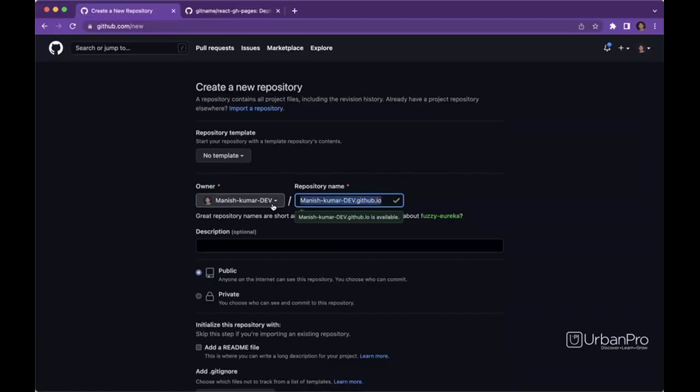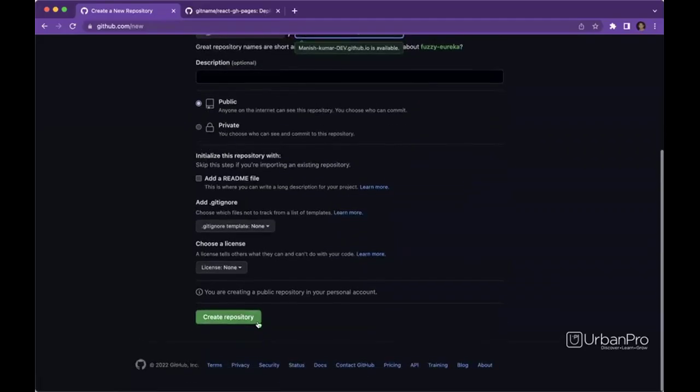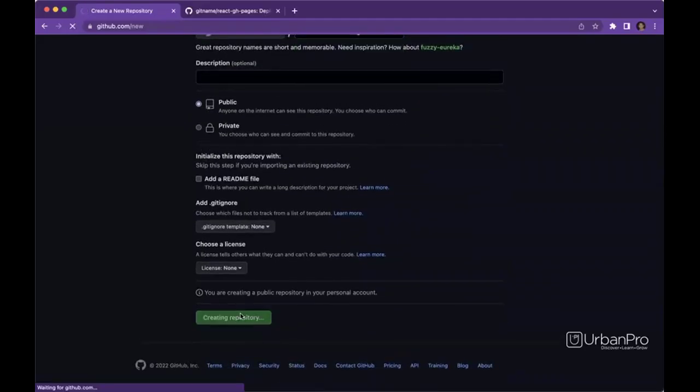So in my case, Manish Kumar Dev, and you can see each and every letter here. I've used the exact same casing as well. So M is capital here, DEV is capital as well as per my GitHub username, and then .github.io. Just ensure that this repository is public and then click on create repository.